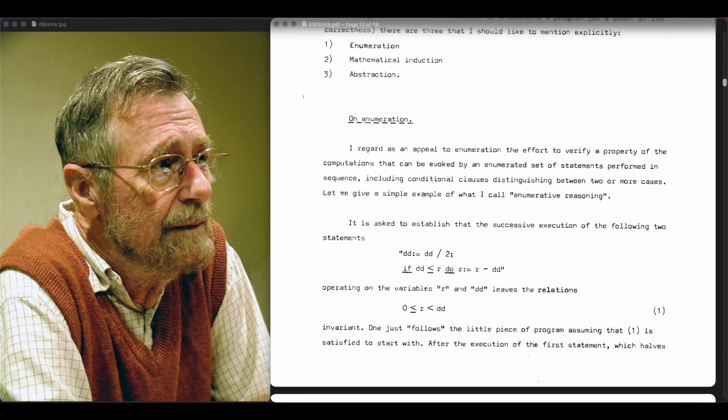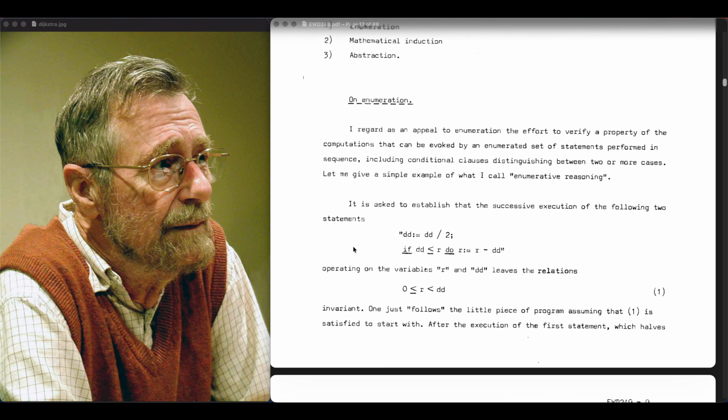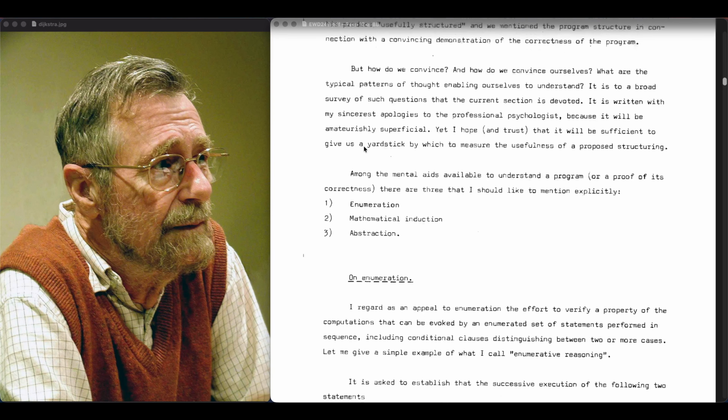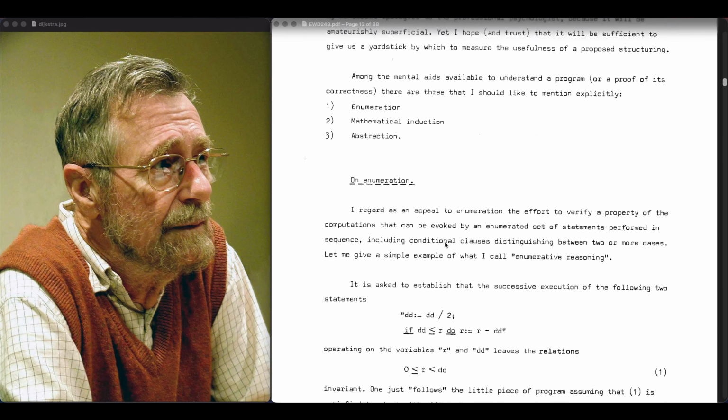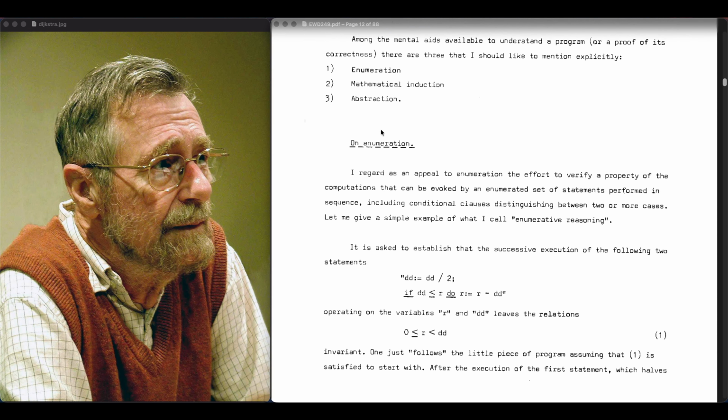Hello again, gentlemen. This will be a re-upload of my previous video on enumeration. I've tried to do a bit of work on my audio and get a quieter keyboard, so hopefully this will be much better. So we were in the middle of this chapter by Dijkstra on our mental aids, and we've gotten to the section on enumeration.